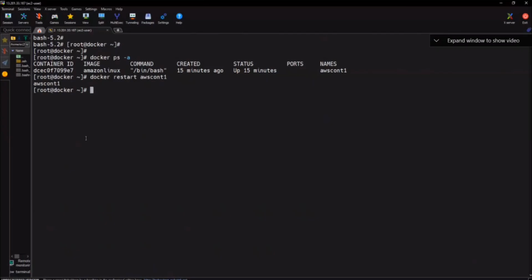I'll be posting these commands also in Google Classroom, so you can do it. See, sometimes we restart the EC2 instance, right? Similarly, we can restart the Docker container also. And also, if you want to remove the container, what we need to do first? First, we need to stop, and then we need to remove. But if you don't want to stop and directly remove it, what you need to do is docker rm -f. F meaning what? Forcefully remove it. Don't stop. Directly it will get killed and removed.